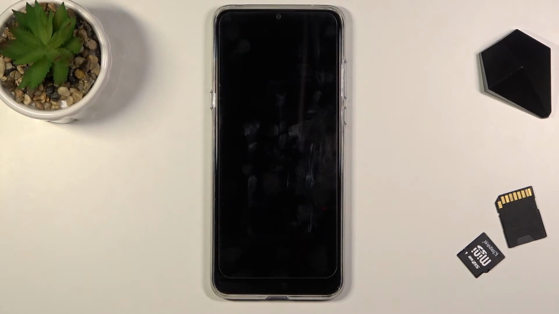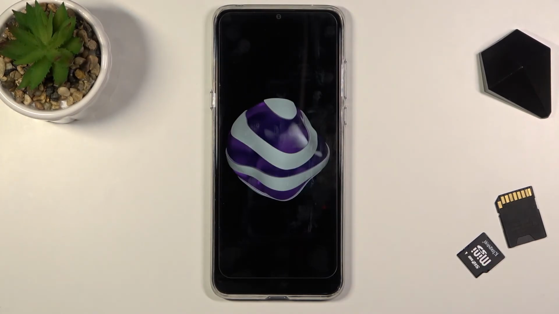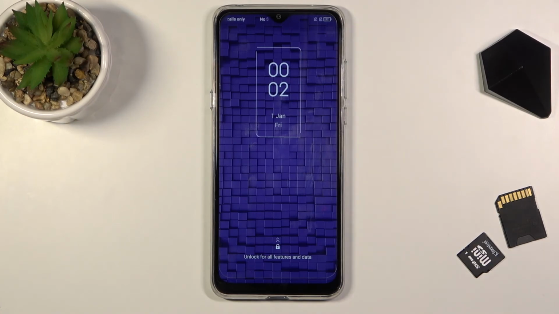And I had it already selected, the reboot system now, so this will take me now back to Android. And as you can see, we're now back in Android.